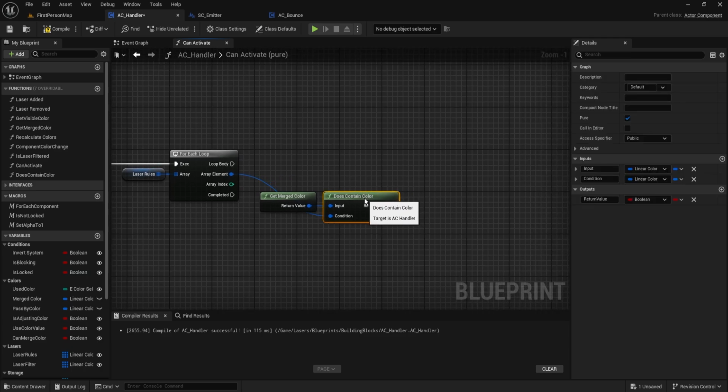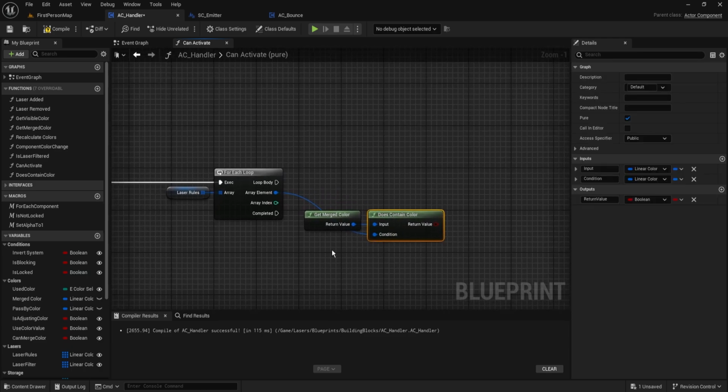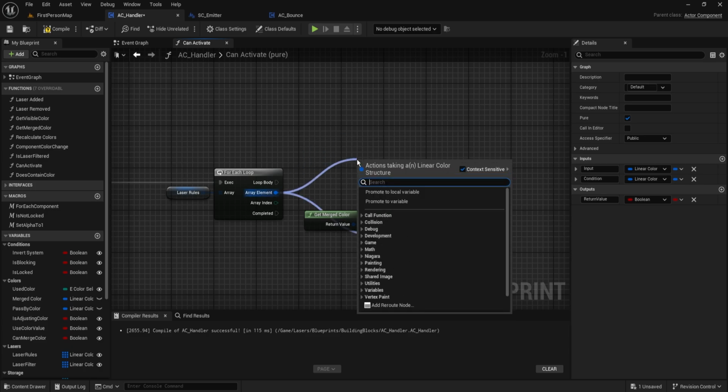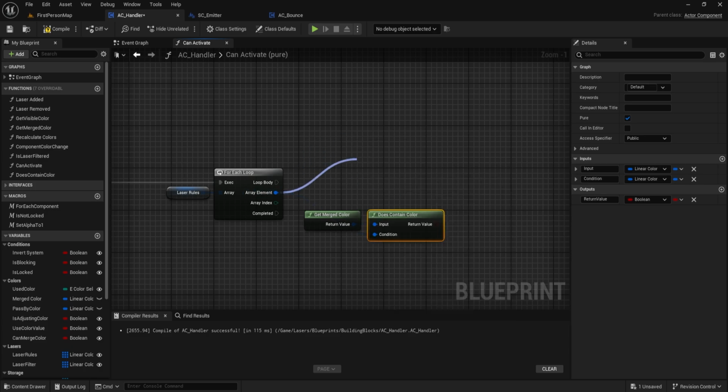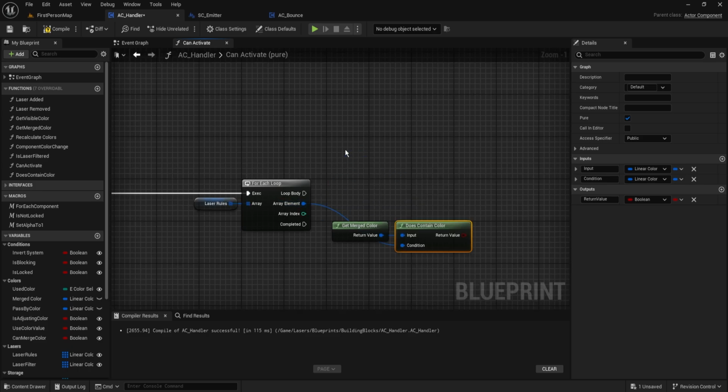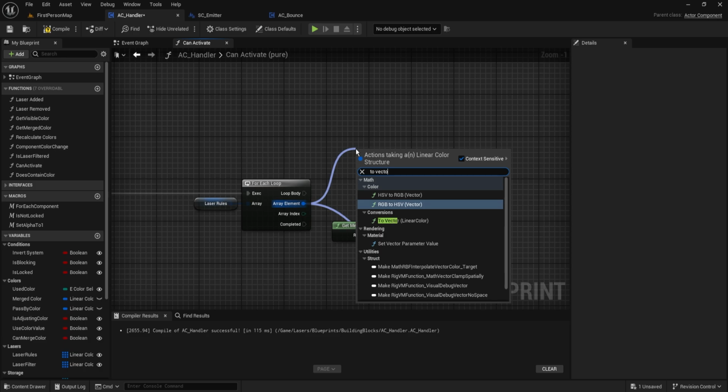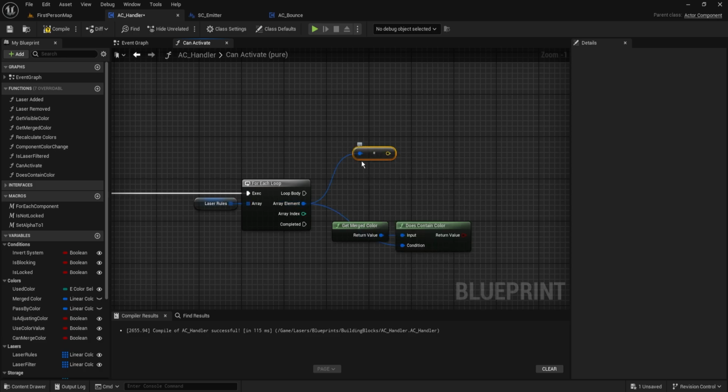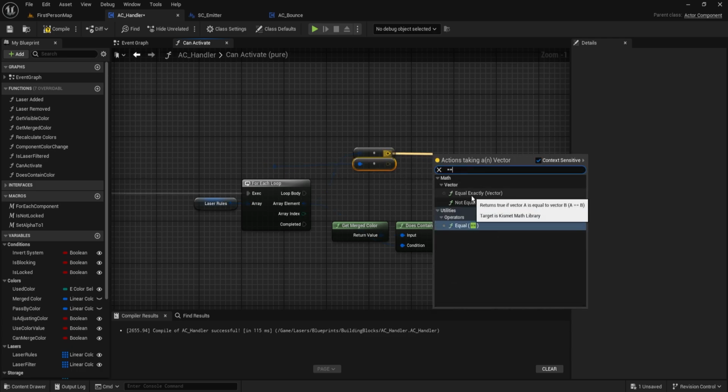Now, on the other hand, we do need to have another check, and that other check is much simpler: is this the color black? Because if it's the color black, we don't want to have any conditions. So we're going to make another macro for this, where we're going to say to vector. And we're going to have a second one here, and this is going to be our condition. So we're going to reroute that for now. And we're going to say, is this exactly equal?